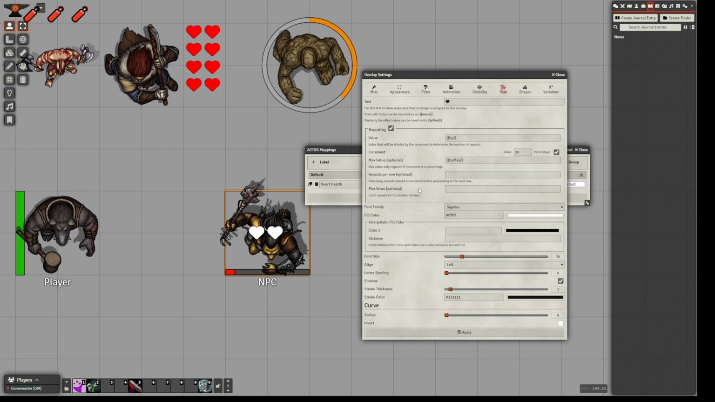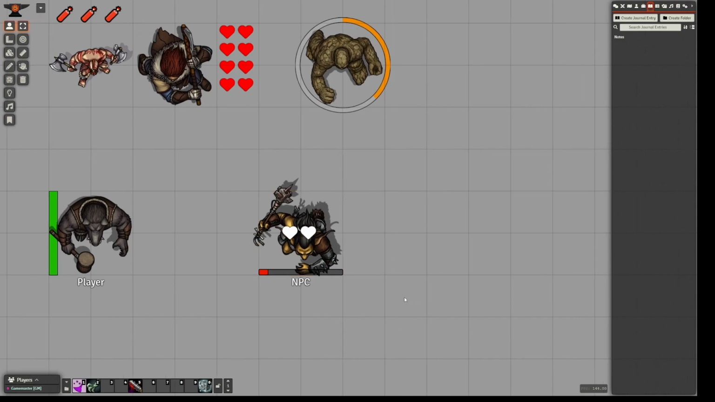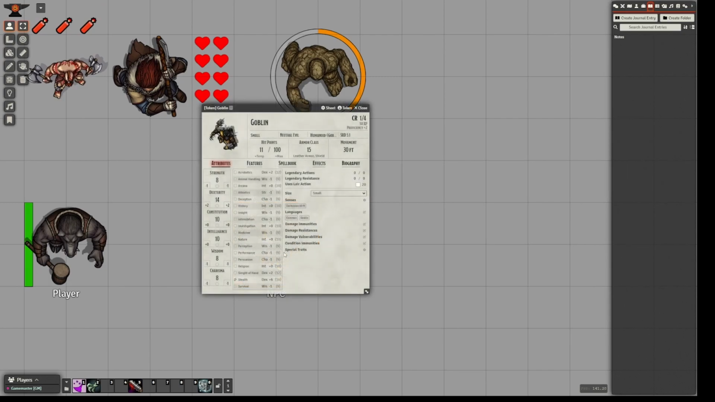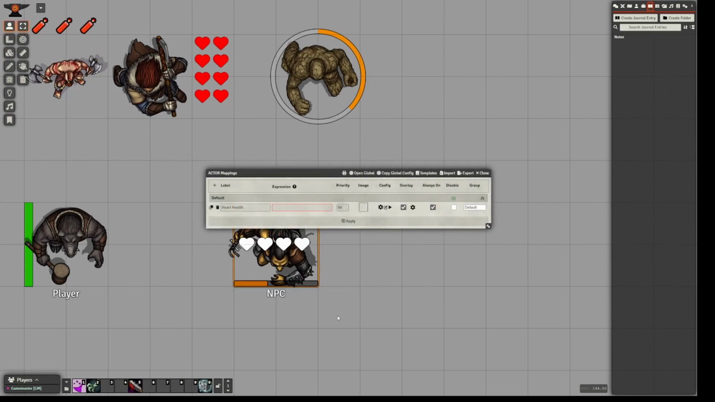Let's get rid of these maximum ones. Just click apply, apply, apply. And now this repeating behavior works off of health points. So this token, this actor has 100 HP. If we set it to 50, we'll see 5 hearts. If we set it to 40, we'll see 4. There you go, simple as that.